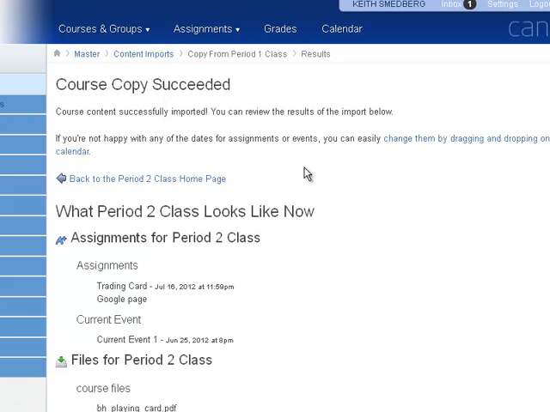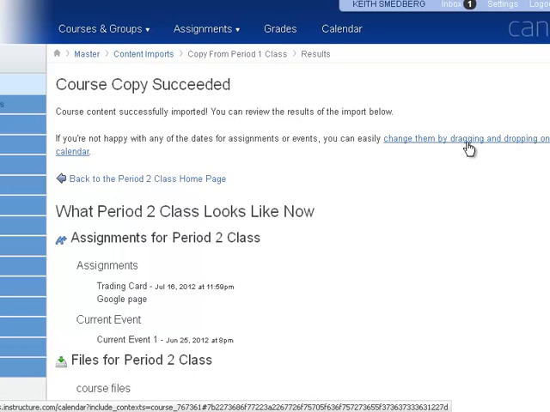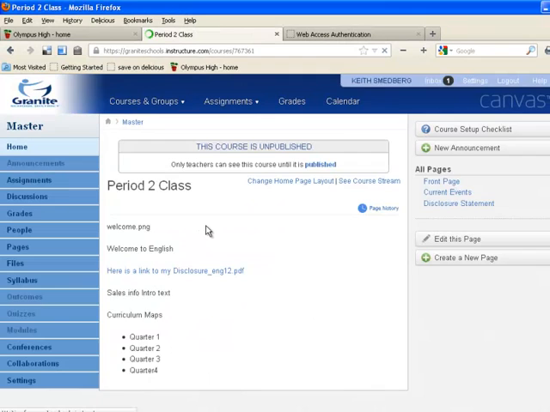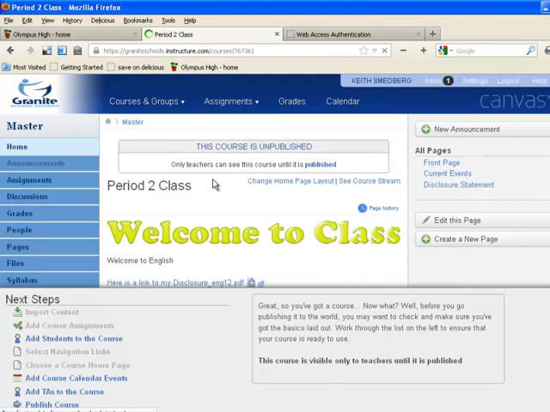Back to period 2 class. Again, you can read the instructions. You can change the dates by drag and dropping in the course calendar. I actually haven't seen that one before, but that's okay. You can look at those dates all you want. The course is unpublished. There's our box. Again, I'm going to close this.